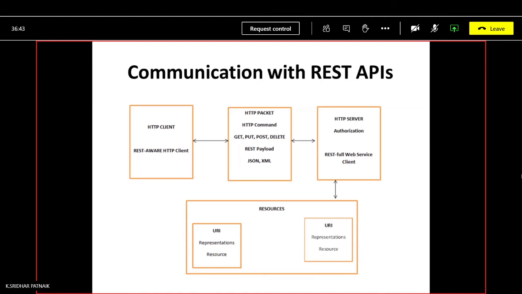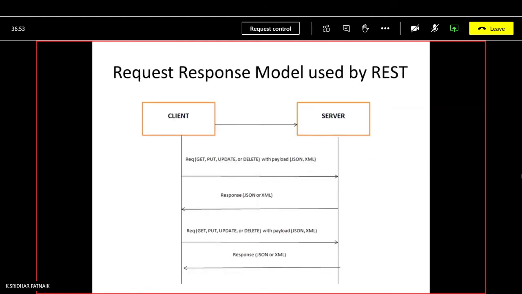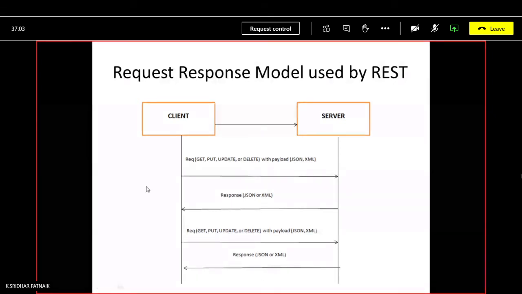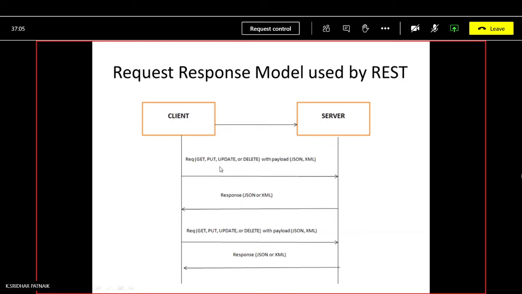But for the time being, just remember that in communication with REST API, the first one is client server, so it will look like this. That is what you call the request response model used by REST. I have a client and a server, and I establish a connection between them. Then whatever you want, you send a request. These are the various requests: get, put, post, delete. Get request, put request to update, delete, with payload. Payload means the form in which you get the response, so it's JSON or XML.